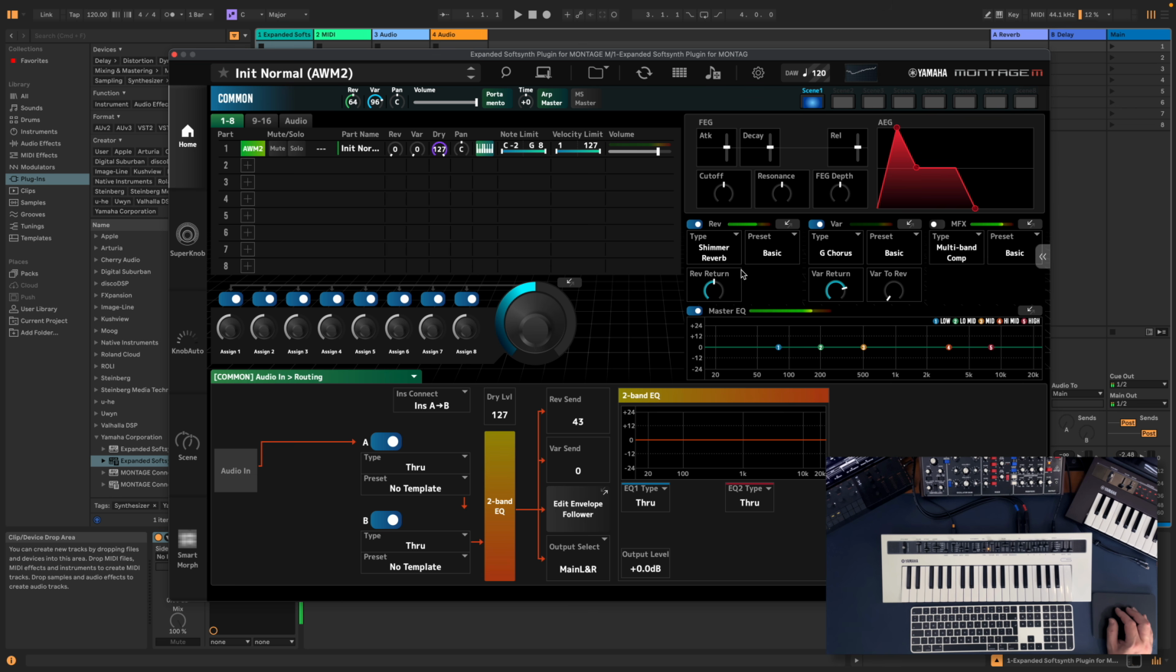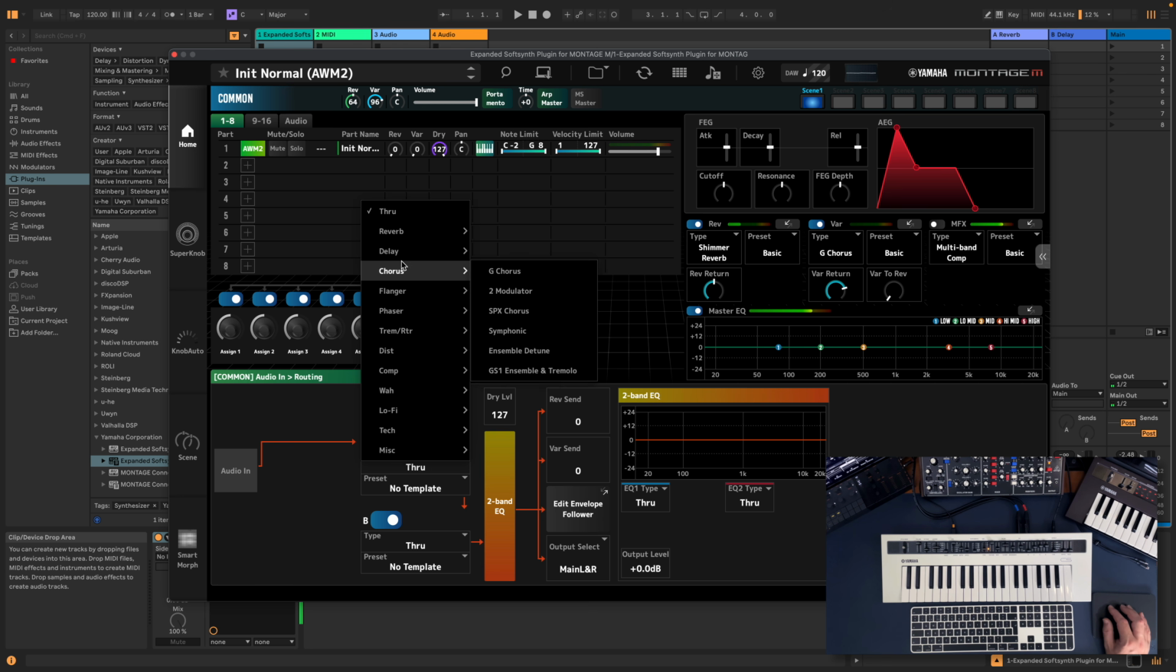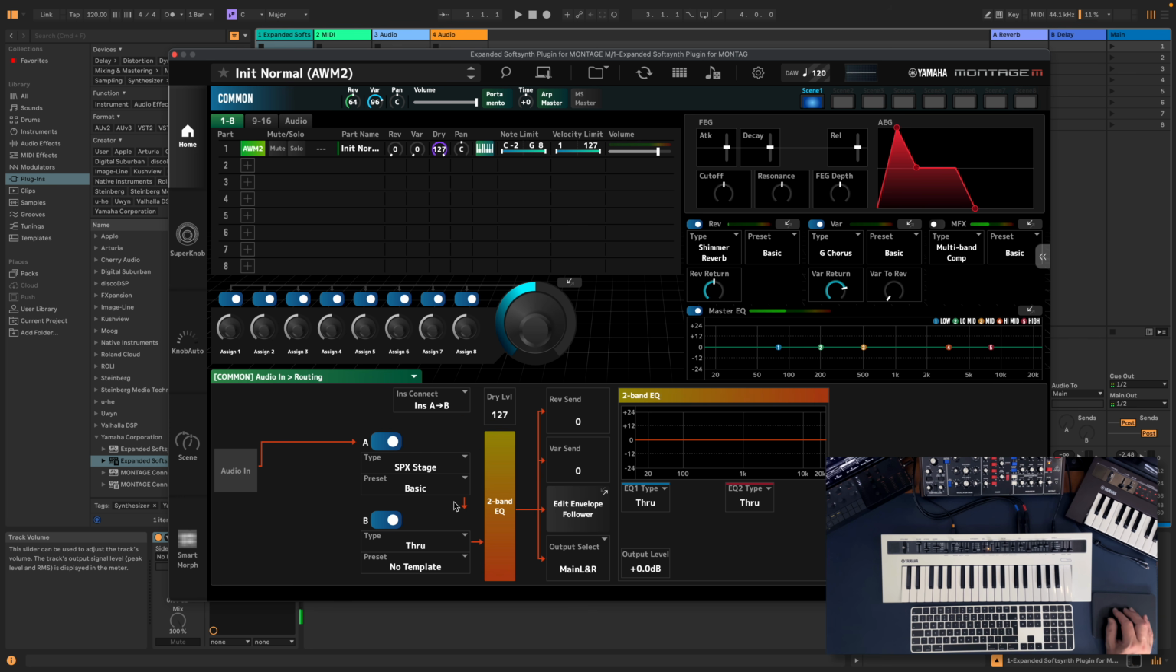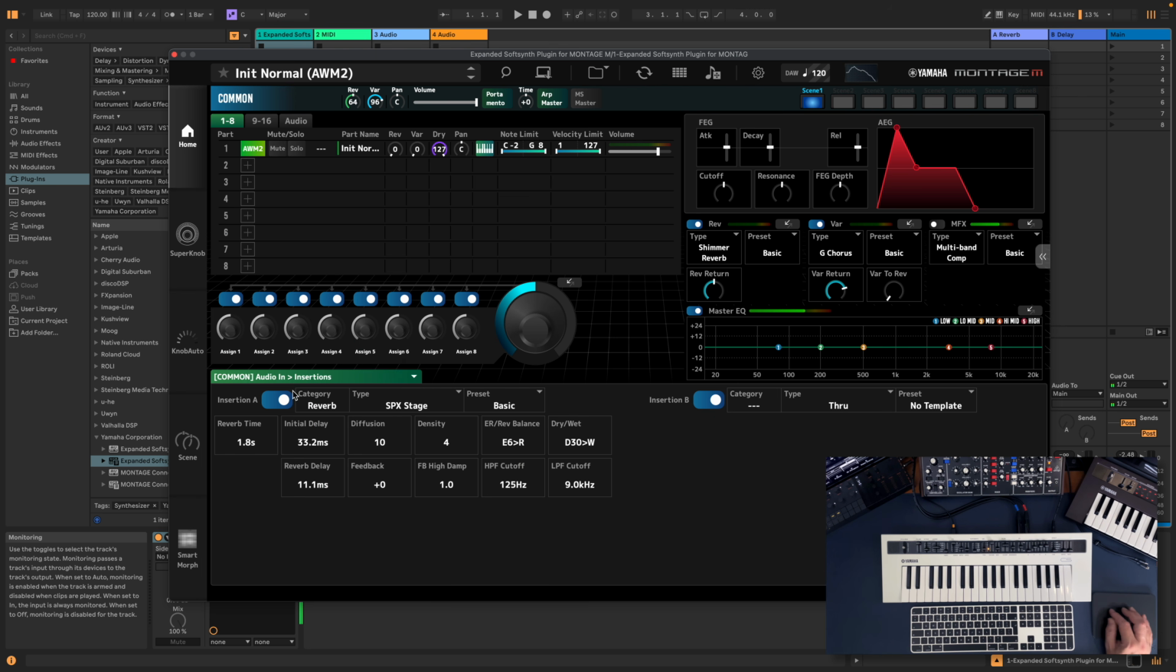So this would be a nice easy way for you to add effects to a mic if you were singing live, for example. But actually you probably wouldn't use the system effect for that. So let's take that away, and instead we'll use an insert effect for our reverb. Let's do an SPX stage. There we go. Now, if you want to configure that, then just switch over to the insertions, and there's all of the parameters for changing what you need there.